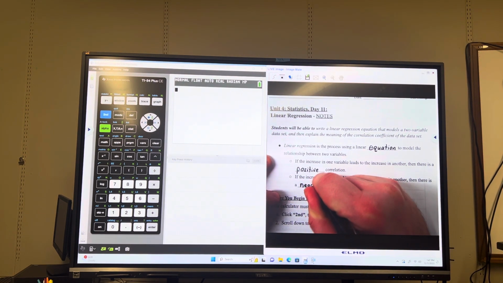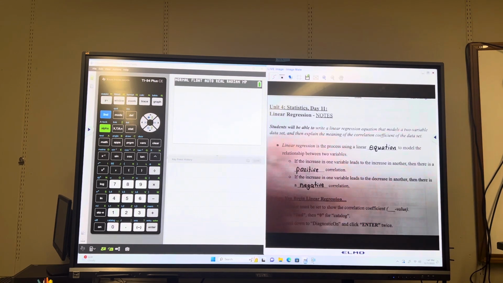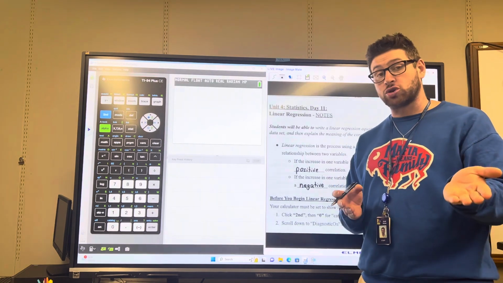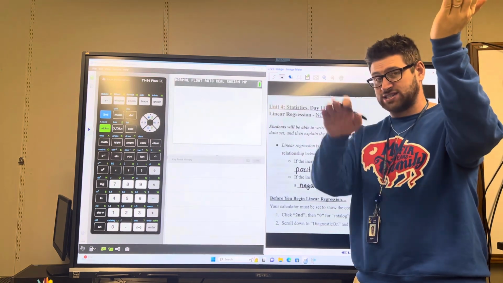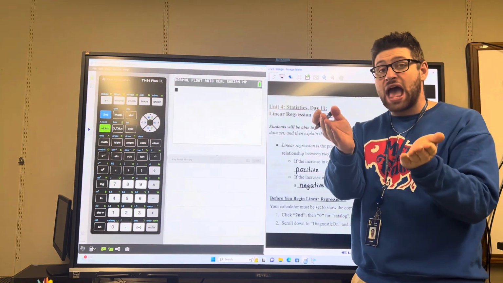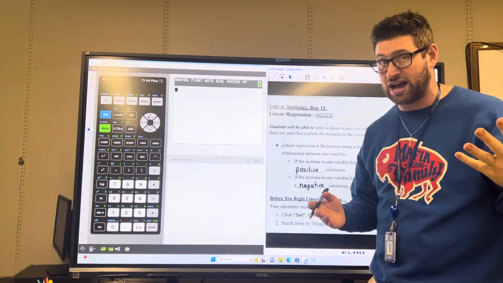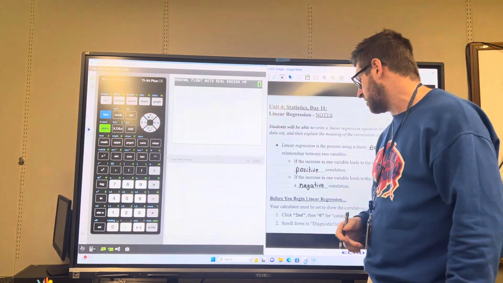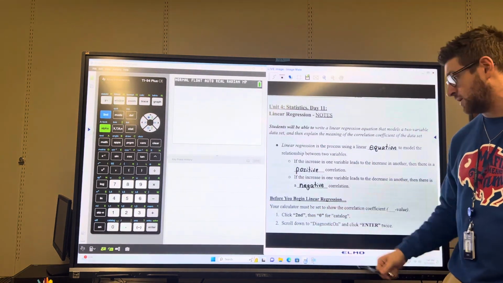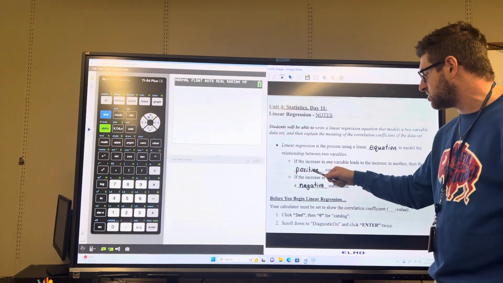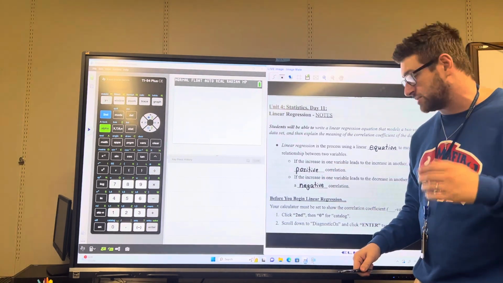An example of a negative correlation would be as the temperature goes up, hot chocolate sales go down, right? As the temperature is increasing, the hot chocolate sales decrease, because no one wants to buy hot chocolate when it's really hot outside, right? So that would be a negative correlation, okay? And we're going to use these two things in this lesson for the next couple days.